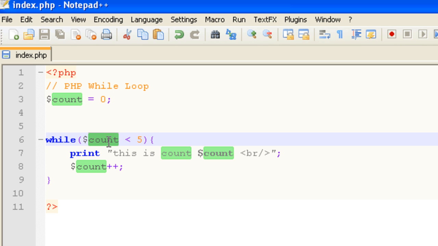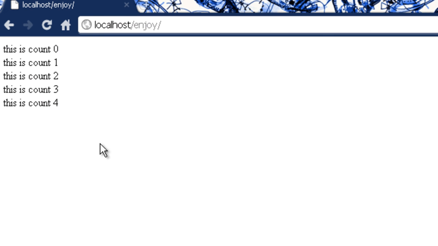So count 5 is not smaller than 5, which turns out to be false, and that's where it's going to stop. So that's where you can see that it only goes up to this is count 4.